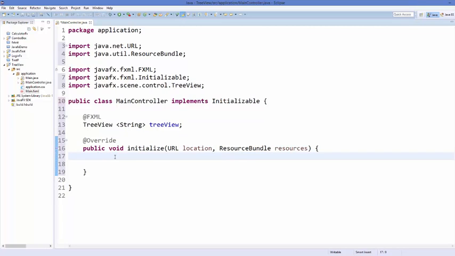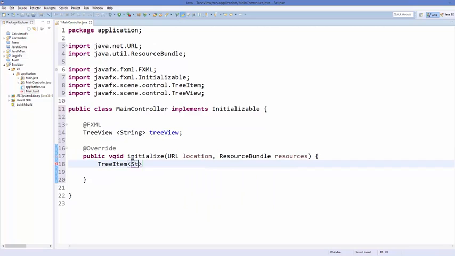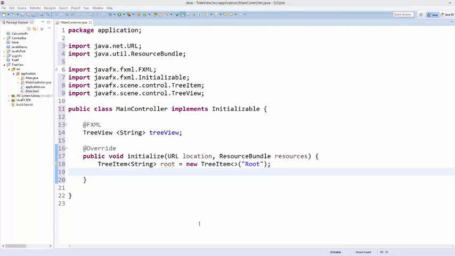Now next we are going to go to the initialize method, and inside this initialize method I'm going to create some tree items. So TreeItem, which is also a list, and I'm going to name it root, equal to new TreeItem, and it takes the name of the item. So for example this is our root, right? Now any tree view has a root and nodes.